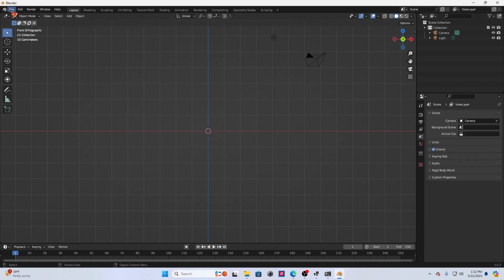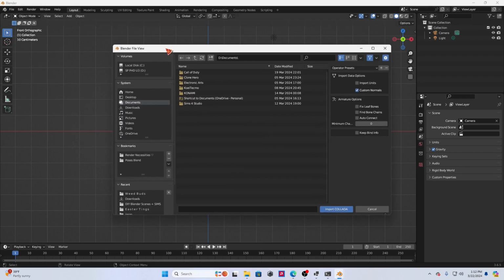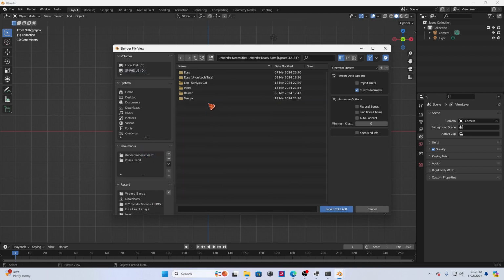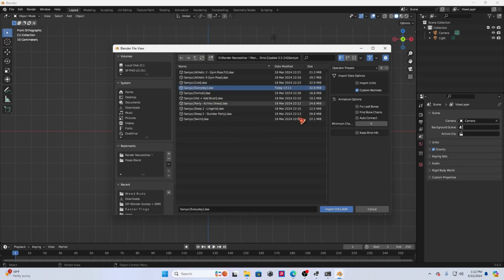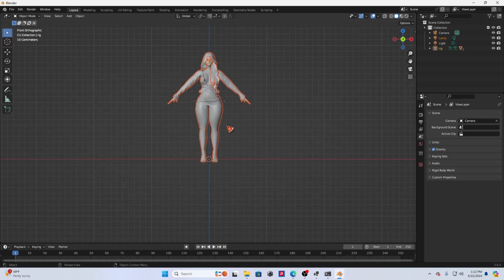So press X. No. You're gonna go to import DAE. And you're gonna go to render necessities. Right here, I have all her poses, so I'm just gonna click every day. That's the one that I want, and I want to import. Okay, and there she is, right there, in the flesh.